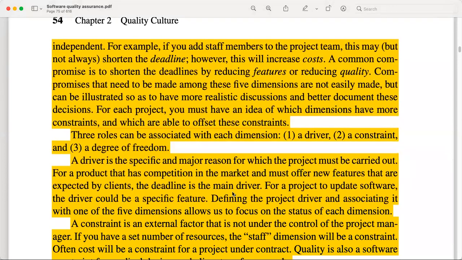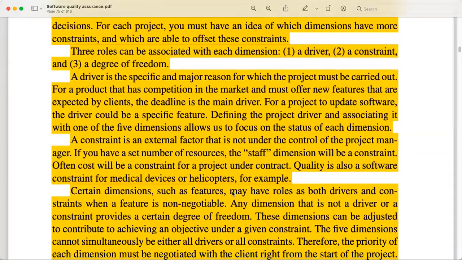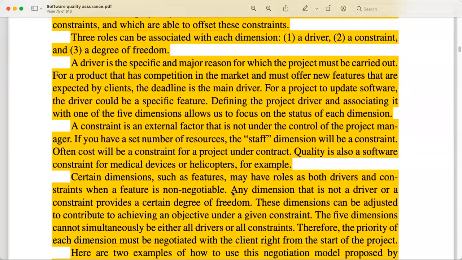For each project, you must have an idea of which dimensions have more constraints and which are able to offset these constraints. With each dimension, there are three roles associated: a driver, a constraint, and a degree of freedom. So, what is a driver? A driver is the specific and major reason for which the project must be carried out.